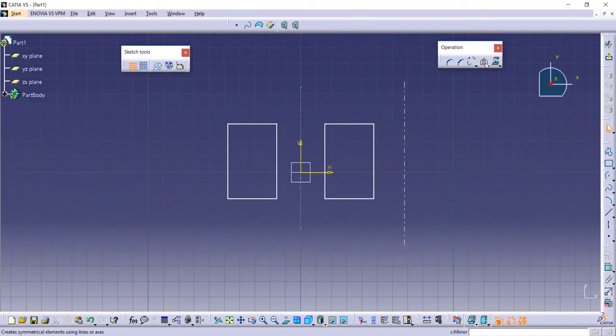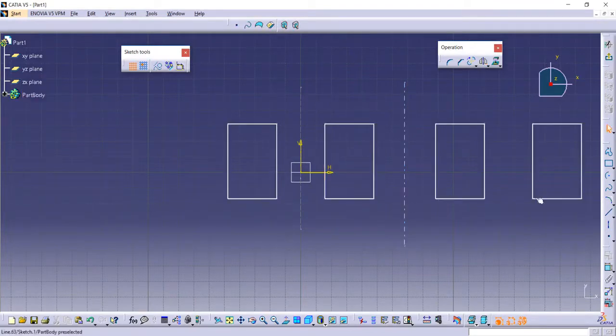Again select mirror command and select the object you want to mirror. Now select axis line to mirror about it. In this way you can mirror any object in Catia. Now delete this sketch.